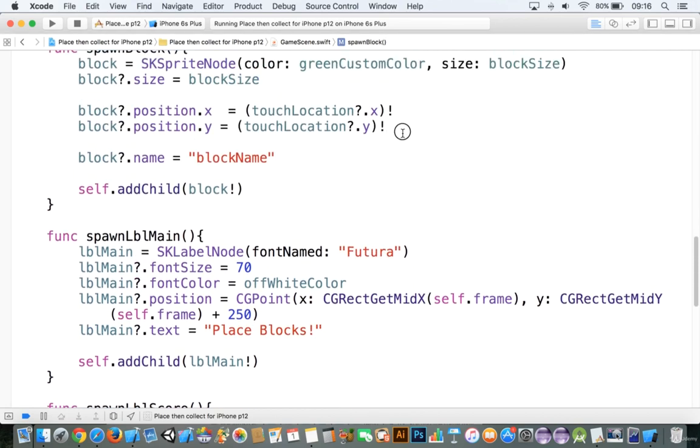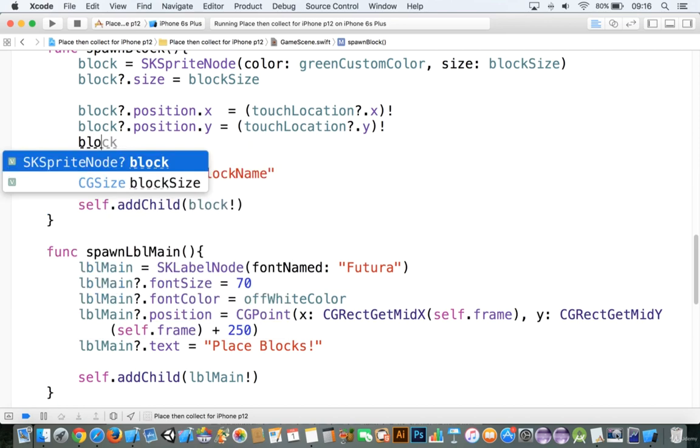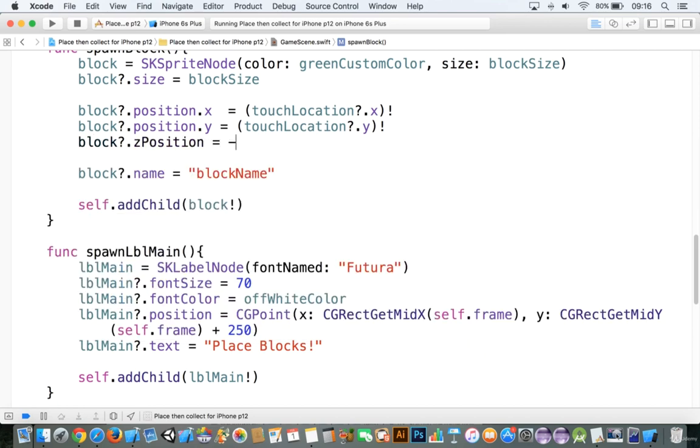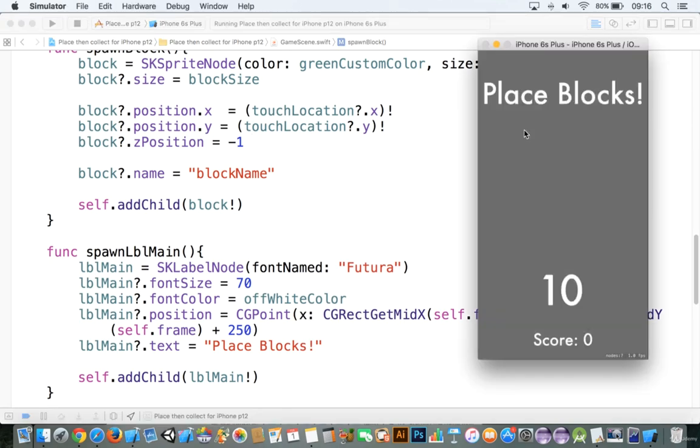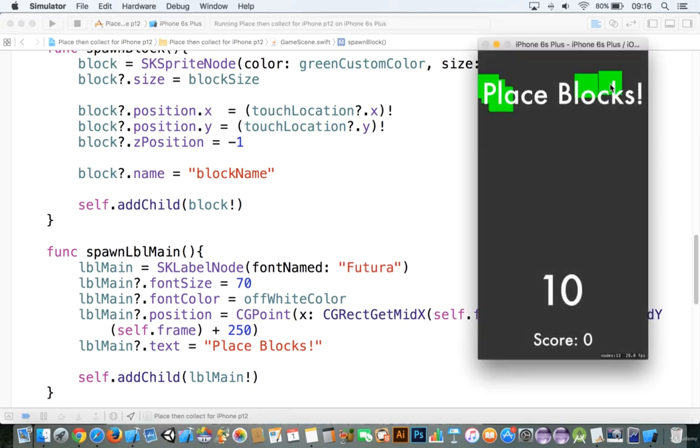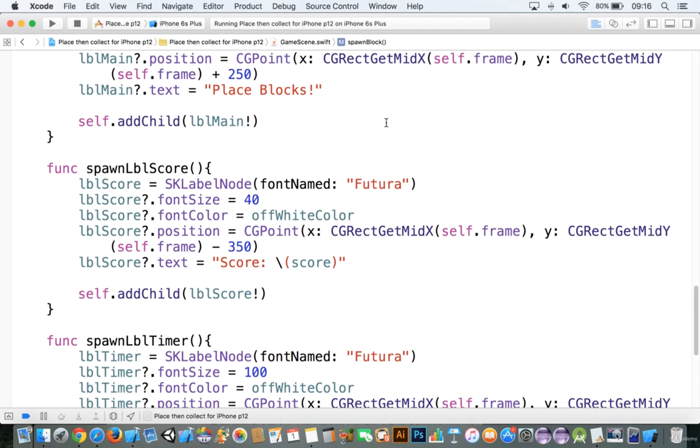However, if you want to set that programmatically, we can say block.zPosition = -1, and that will put it behind everything. So 0 is the normal, and anytime you spawn something, it will put it on top. So if you push the z position to -1, it will put it behind. Now, in this particular instance, it doesn't matter, but in other instances, it might. All right.